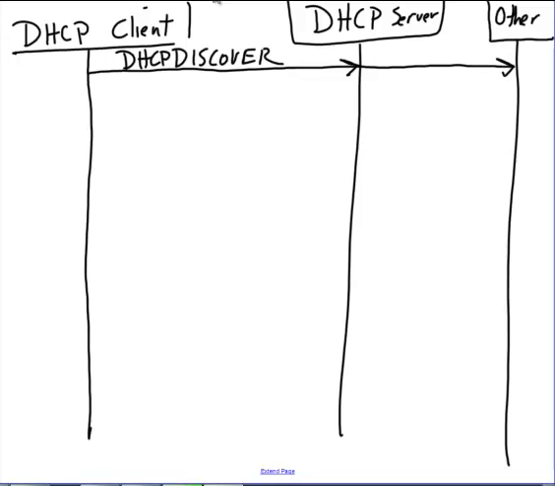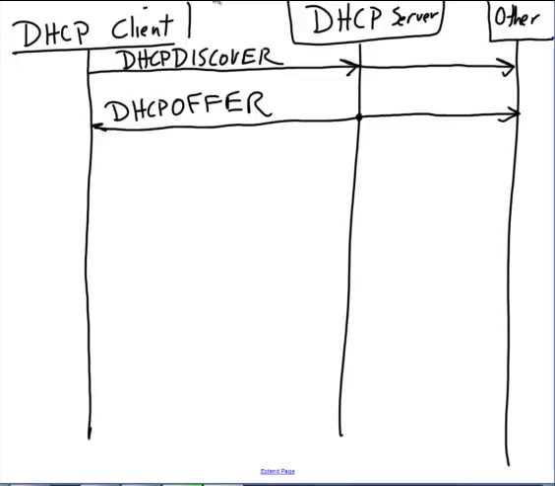Assuming there's a server out there, it's going to respond with a DHCP offer packet. And note that the response still uses the broadcast mechanism, so everyone else is going to see it. Since nobody else is looking for DHCP information right now, they're just going to ignore the packet. Same for the DHCP discover packet. It's only going to be looked at by a machine that is actually a DHCP server. Others are going to receive the packet, see that it's not meant for them, and toss it out.